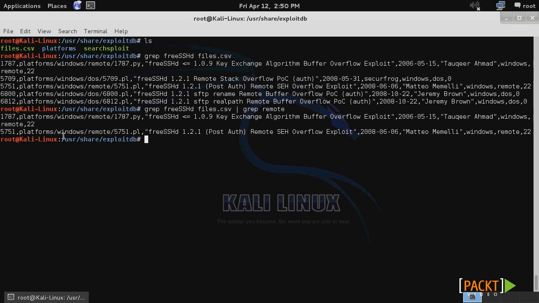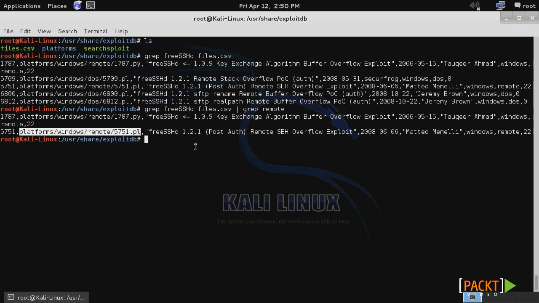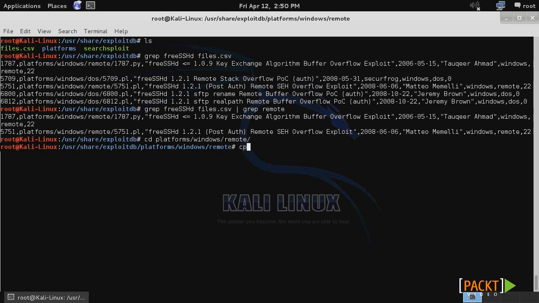And this second one in particular is the version that I need an exploit for. So I want to then browse to that directory. So change directory, then platforms, Windows, and remote. And then I'm going to copy that script to a different location with a name that I can actually better acknowledge what it is. So I'll change it to my root directory and then give it the name freesshd exploit.